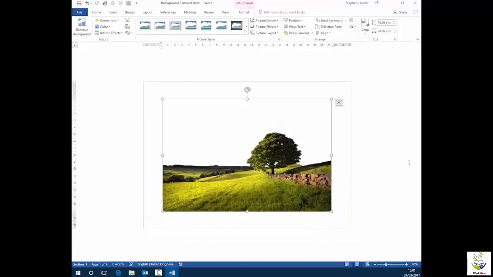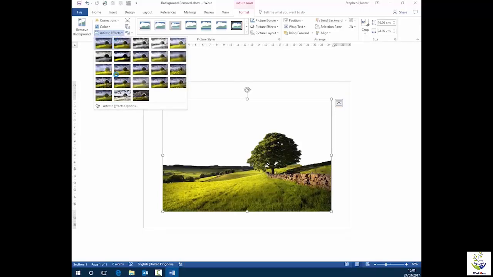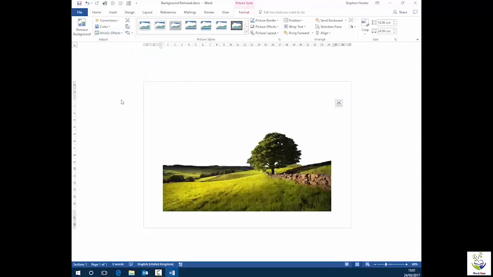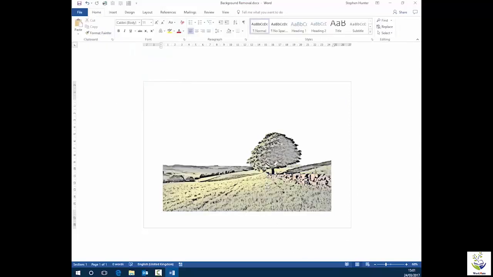Of course, you've got to remember that we may then be applying some other effects, so these tiny little bits there may not be visible perhaps once I've then applied an artistic effect to the picture, and a photocopy effect for me, and at that point we really can't tell that we've missed a few elements. Okay, so there you go. A really quick and easy way to get rid of complex backgrounds from our photographs.